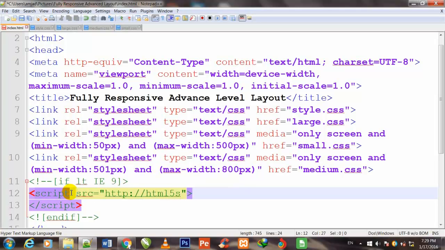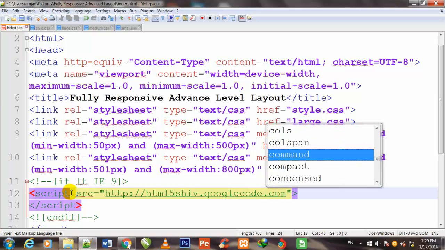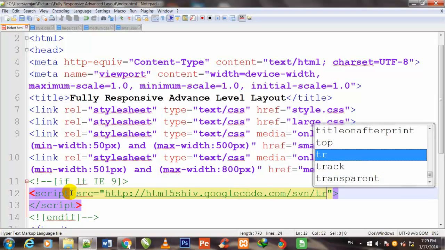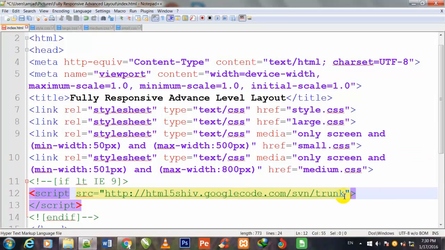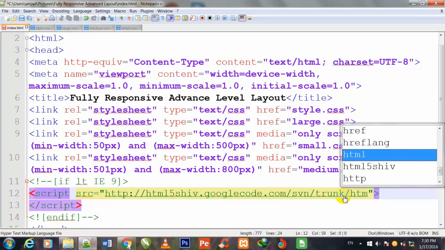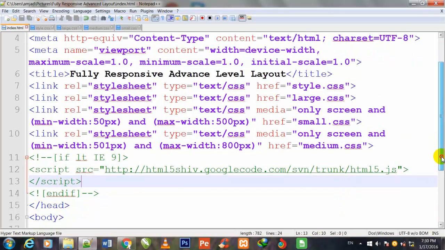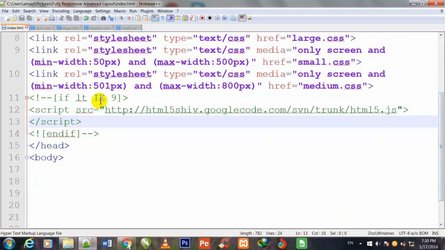html5shiv.googlecode.com/svn/trunk/html5.js. So friend, this is the default code, or you can say the default link, which you also will have to write just after the medium link file and just over the head where the head is closing.